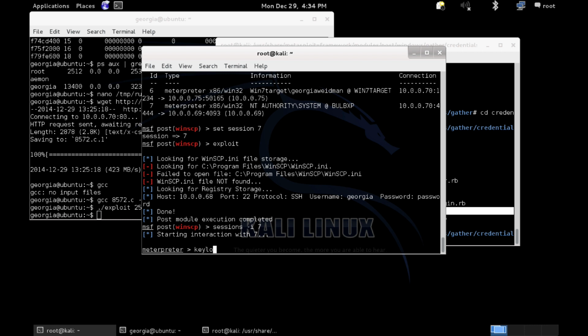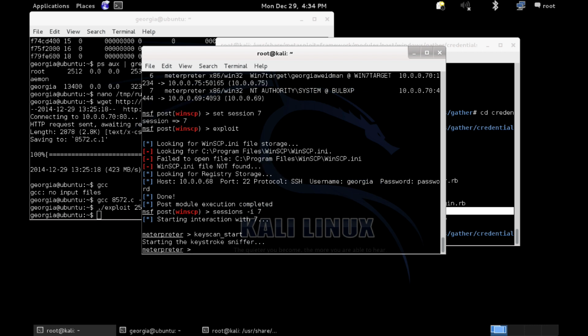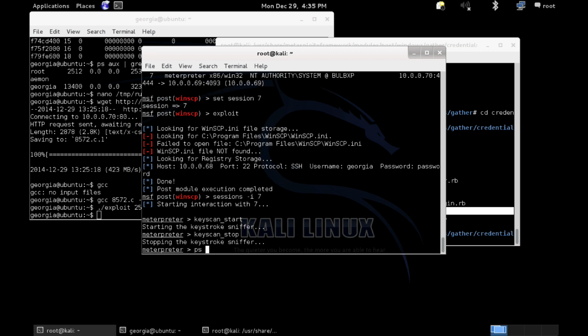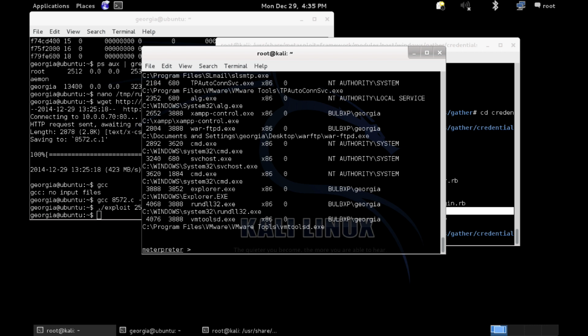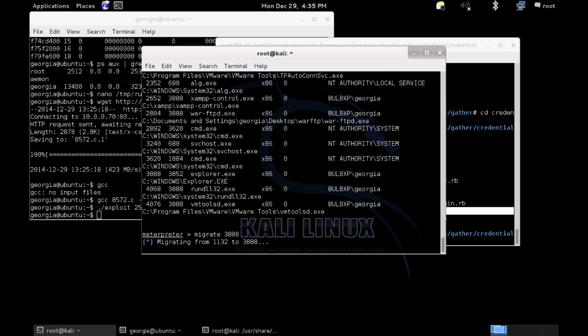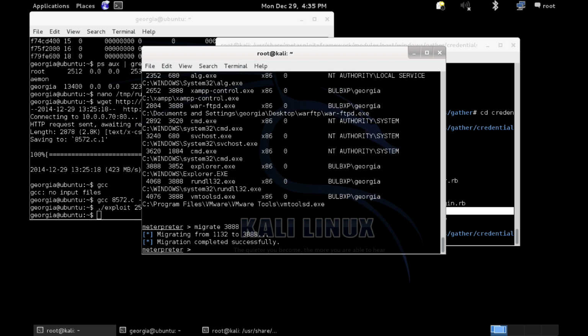And also, we didn't look at this in the previous, but that's not key logger, it's key scan, so we can actually log keystrokes. We're currently, I believe, system, so we may not actually see any of George's key scans. So if we do PS and move into explorer.exe, basically George's start menu, we'd be more likely to see key scans there.